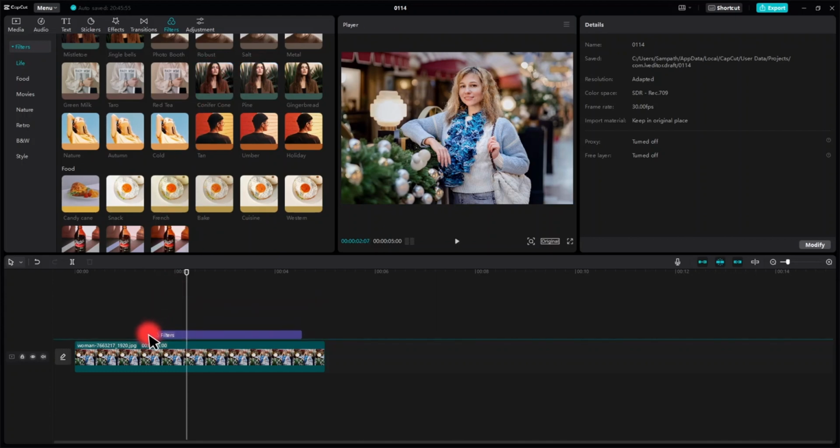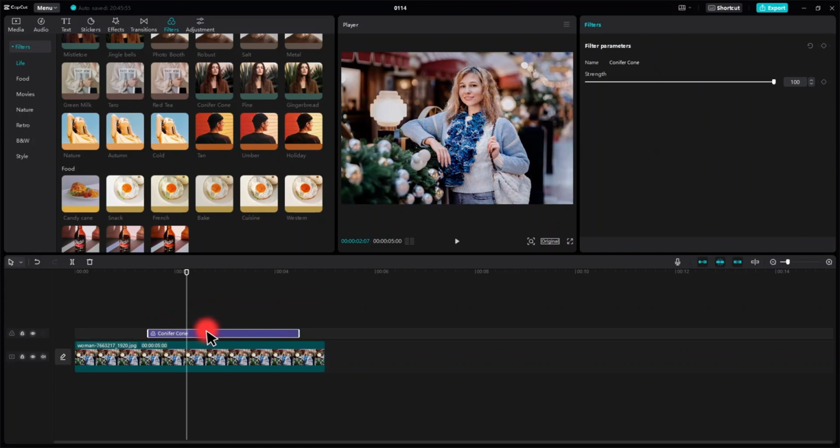I'm going to add this. I think this is a cool tone. You can control it using this slider. Then the main thing is you can export this as JPG or PNG as a still image.